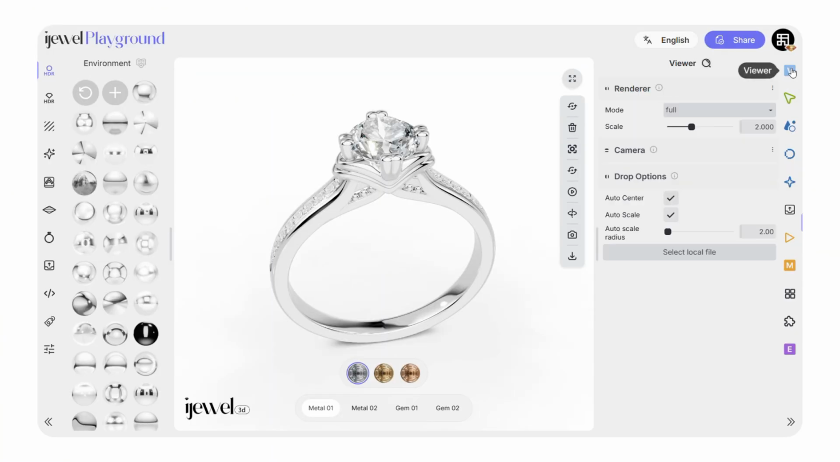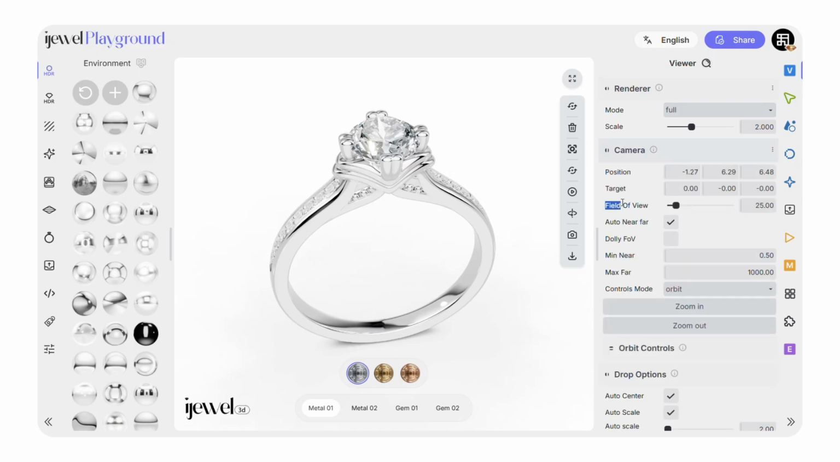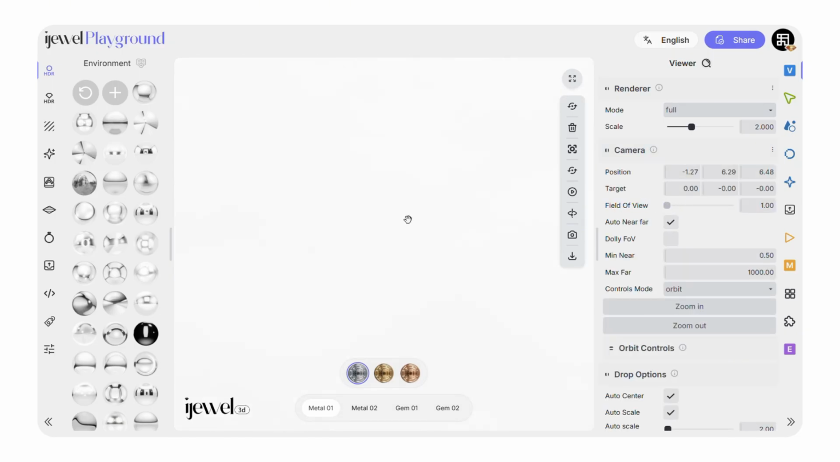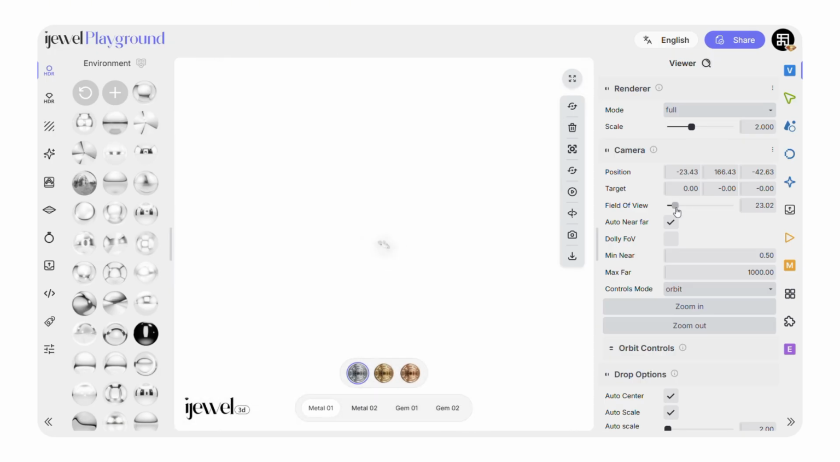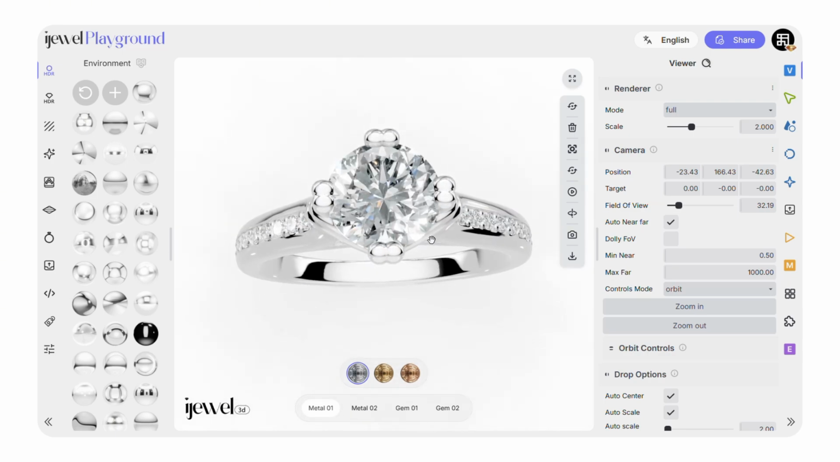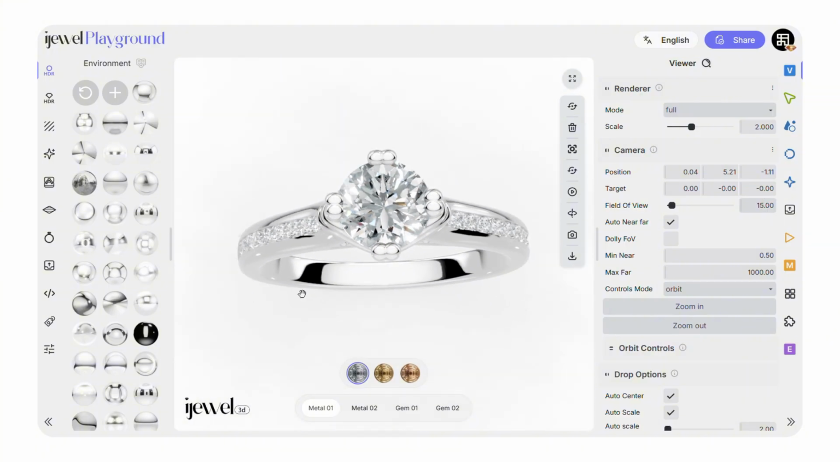On the right panel, in the Viewer tab, there is a setting called Field of View. This controls how the model is displayed. Lower values create an almost isometric look, while higher values give a stronger perspective. I usually prefer a value around 10 or 15, which provides a balanced view.